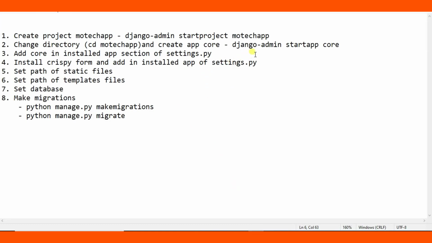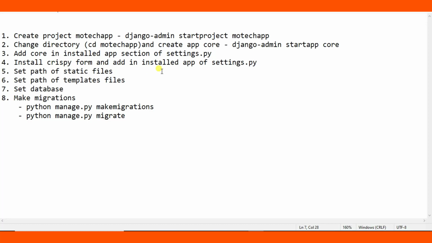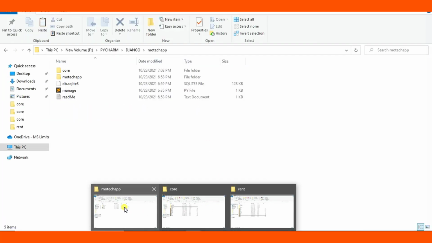So make sure you learn these two commands. Create a project named Motec app, then create a Django application named core. After creating the application and the project, the next thing we are going to do is open up settings.py, right? So let me open up settings.py.